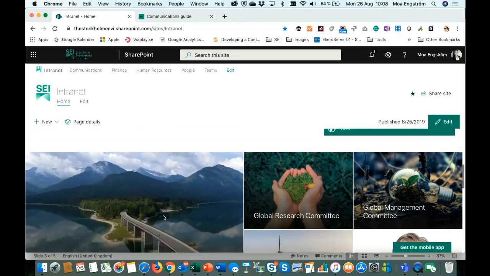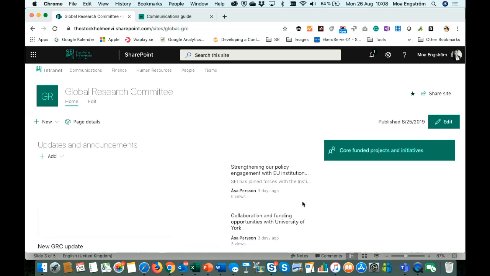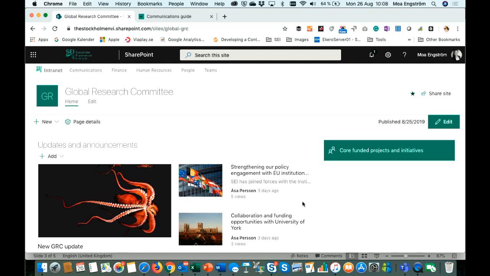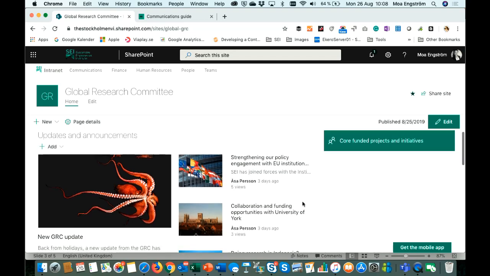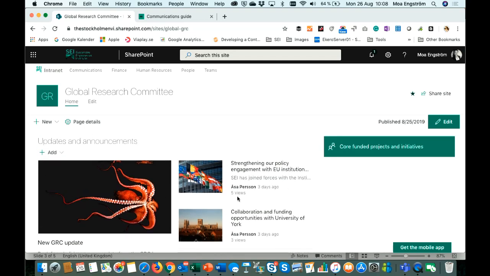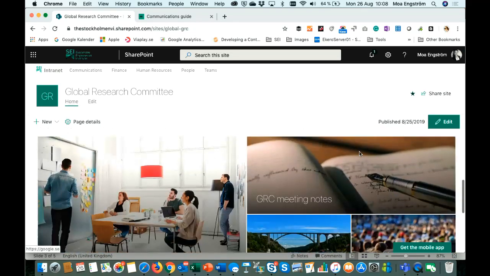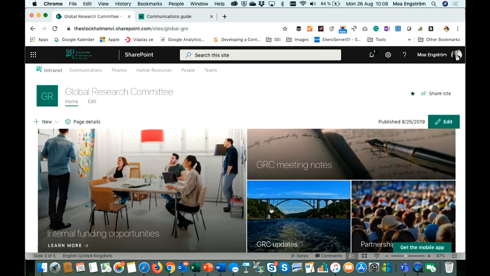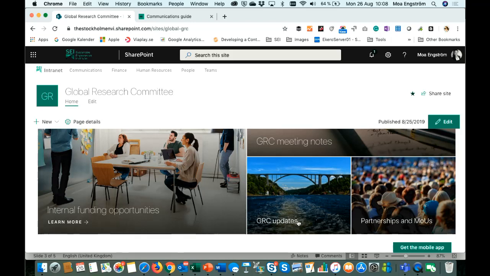So let's have a look. I will go to the Global Research Committee first to show you a little bit what it looks like. I want to show you this also because the structure of the pages will be repeated. It's a nice way to learn how to find the right information. So on the Global Research Committee, you have again the news component. You have a quick link to the core funded projects and initiatives. And if you scroll down, you have some meeting notes, and for example also the GRC updates.